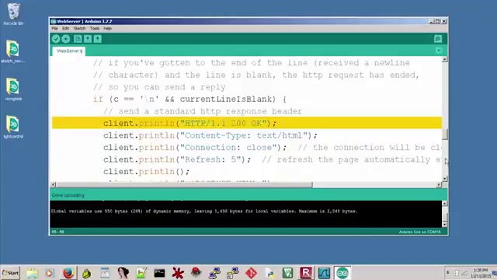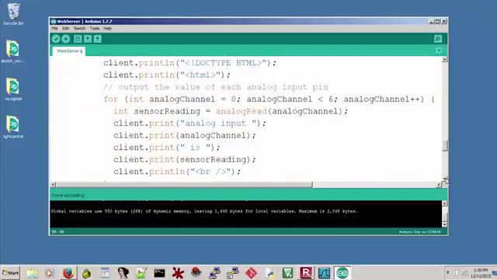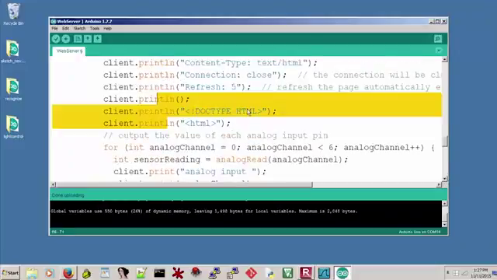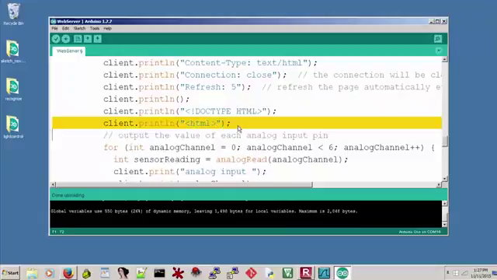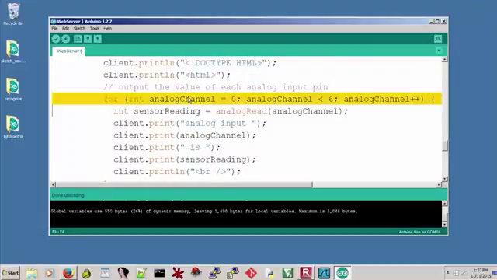Now after it sends the header lines, it starts sending some HTML. HTML is how a web page is described. So it has to send the web page information so that the client can render it, can draw that on the screen. So you can see here, client.println HTML. So that's the beginning of the HTML. And then it gets into a for loop right here, where it starts sending the data about each analog channel.